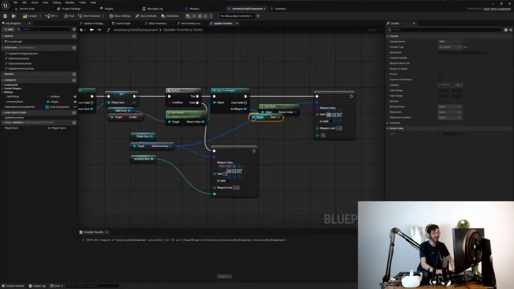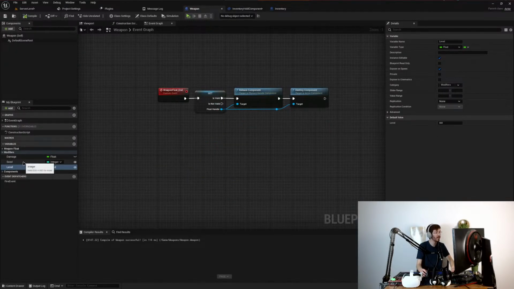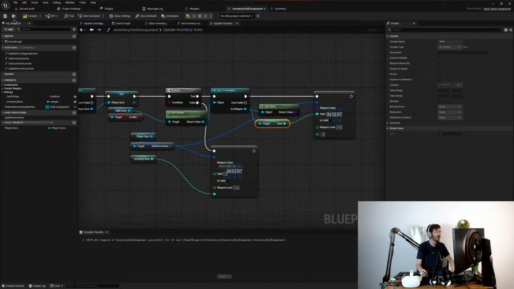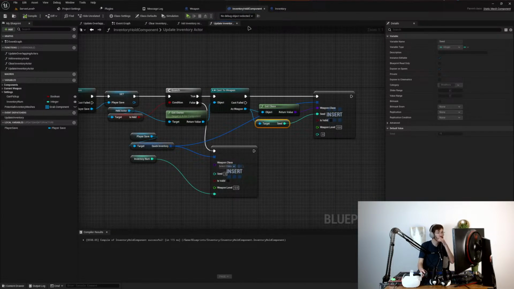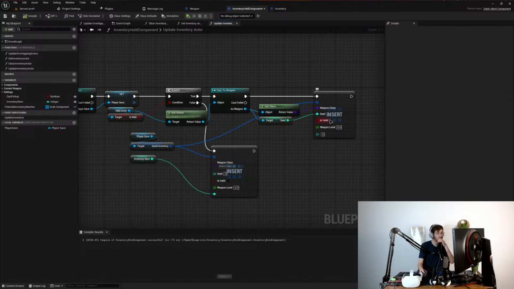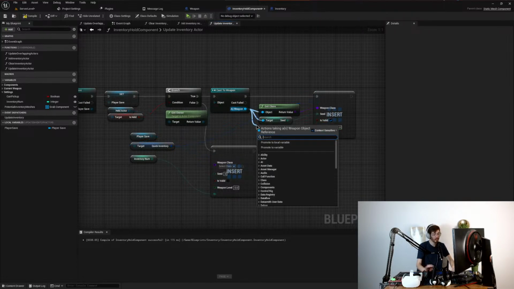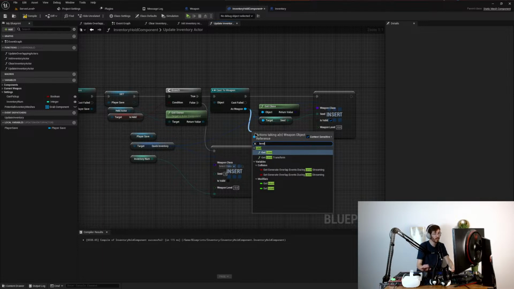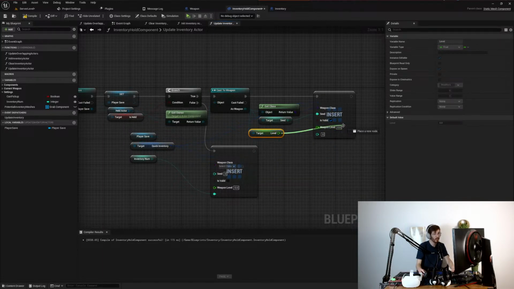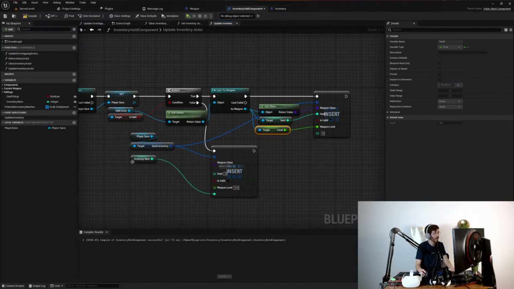Get seed. I need to make sure that sets to -1 by default too. Hold on. Seed. Yes, it is -1 by default. Awesome. Okay, so if this is valid, we set this to true. Get level. That is the wrong thing. Level. And then inventory num goes into here.